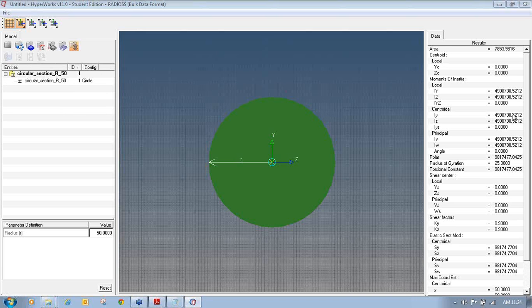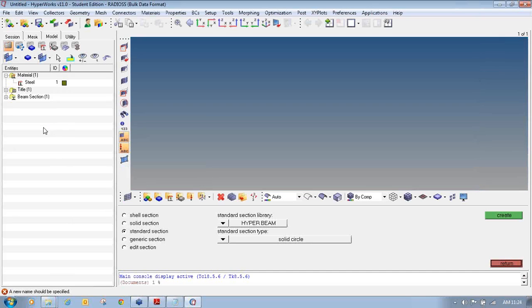Once you define Hyperbeam, to again move into the HyperWorks or HyperMesh GUI, click on the icon available here. Click on this icon to again move into the HyperWorks GUI. In the HyperWorks GUI, in the model browser, you will find a solid circular beam section of radius 50 has been created. Now we will use this solid circular cross section as the input for our property collector to input the required parameters.